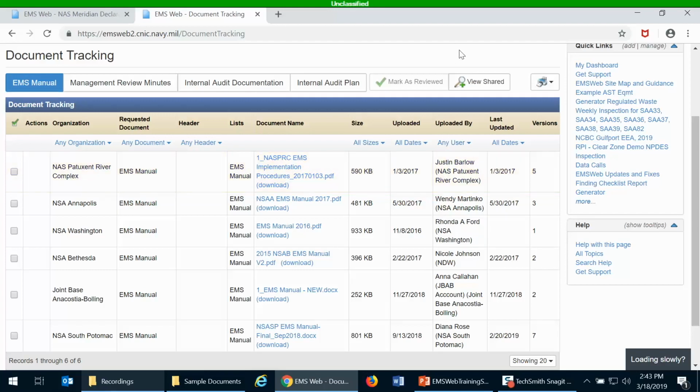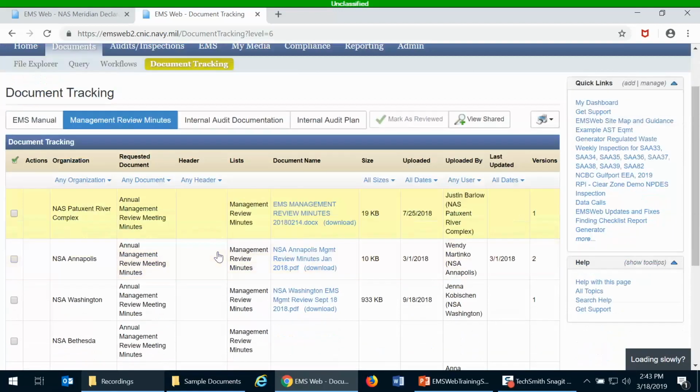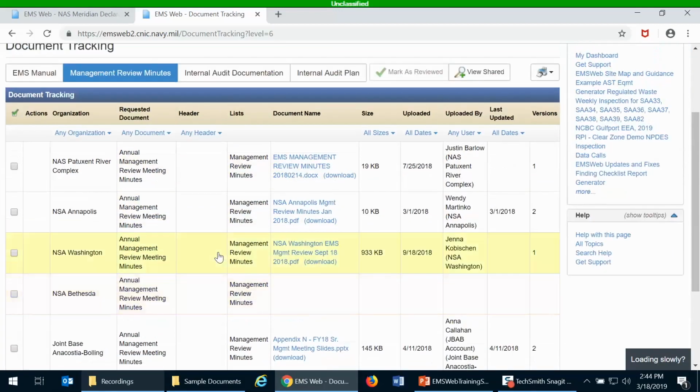So this is a quick way for either the region or the installation to keep track of very specific important documents and to make sure that they always have a current set of documents. For each one of these, management review plans, internal audit documentation, it's all the same.